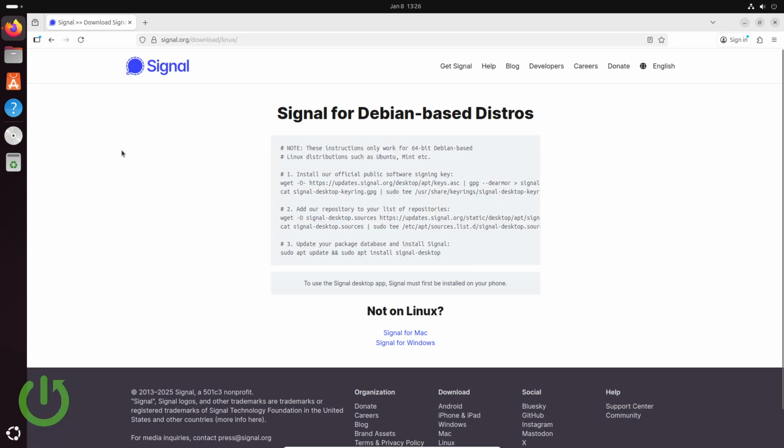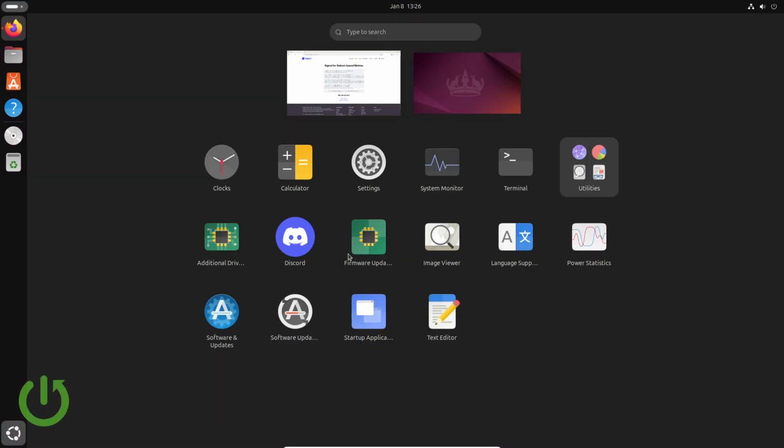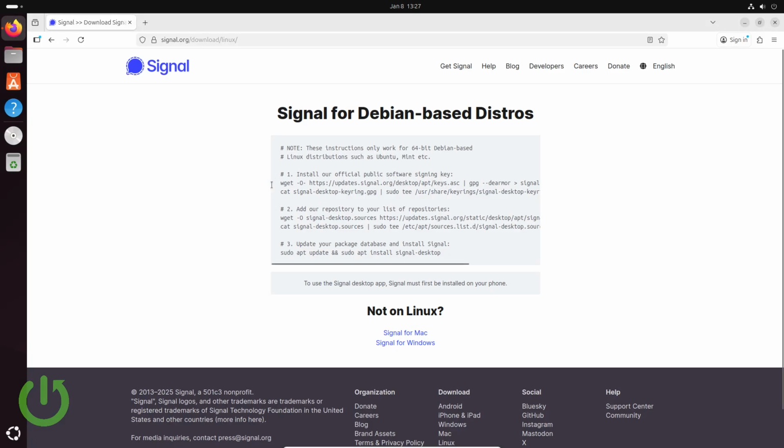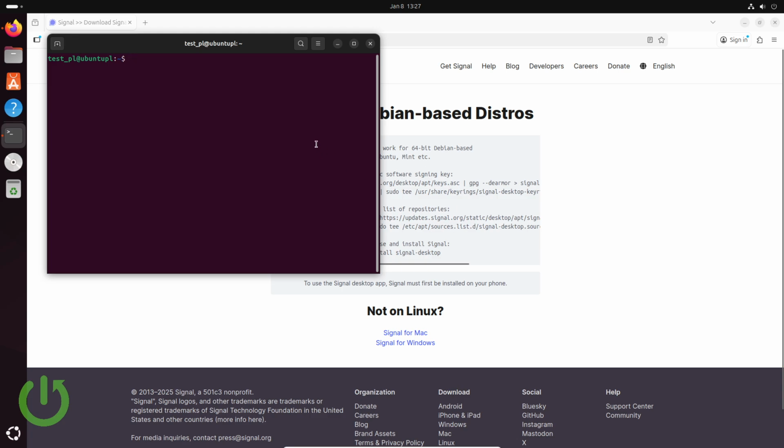And as you can see, we have an instruction, Signal for Debian-based distribution. I am on Ubuntu. Ubuntu is a Debian-based distribution, so I can use these commands. As you can see, there is a note: this instruction only works for 64-bit Debian-based Linux distributions such as Ubuntu, Mint, and of course Debian. And of course we can use that.